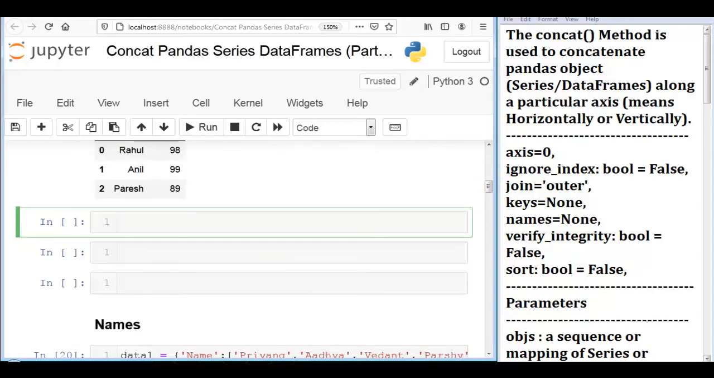So now let me write pd.concat, our data frame 1 and data frame 2 that we have to pass into a Python list. As you know, by default axis is equal to 0, but let me pass it explicitly. Now let's pass the keys parameter. So keys equal to, in a Python list we can pass any string names. So let me pass df1 and df2. Let me execute this cell.